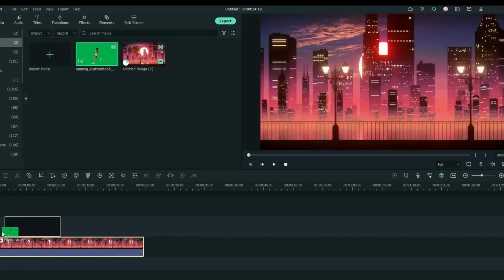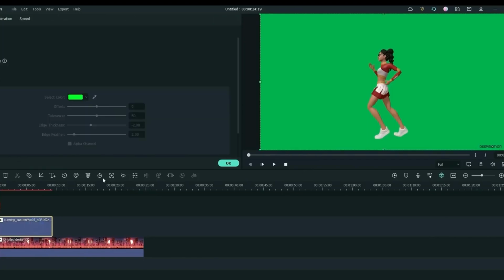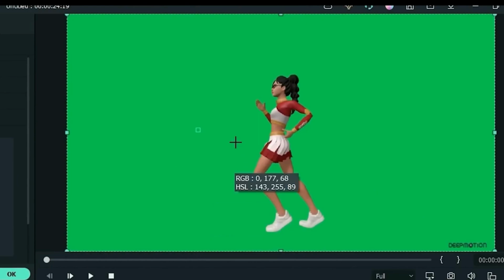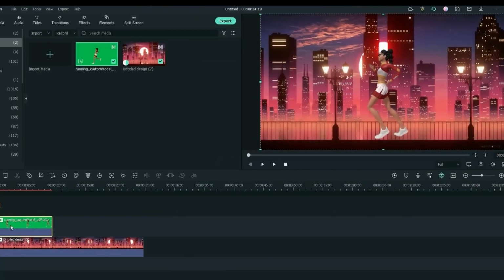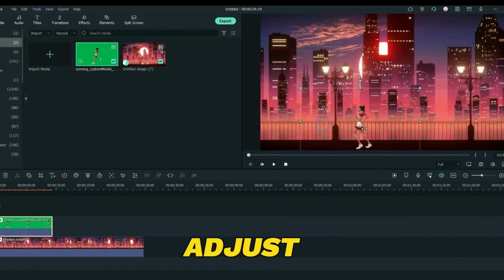In this example, we'll slow down the background speed. Once everything is set, click the Export button, enter your file name, and adjust the video resolution and quality if necessary. Here is the video result from this DeepMotion AI tutorial. Now you can create your own animation video using AI.